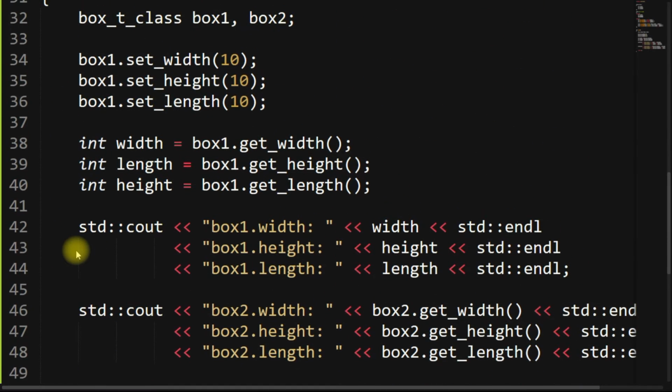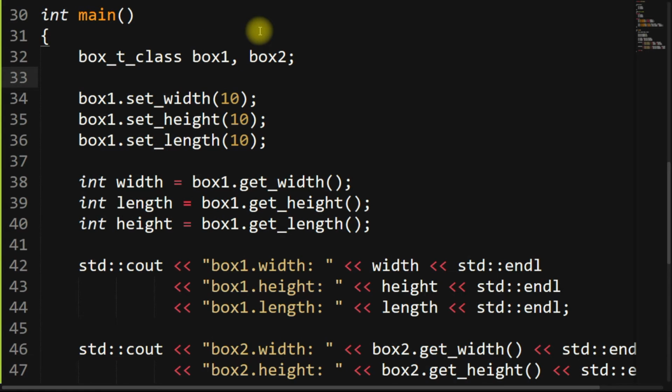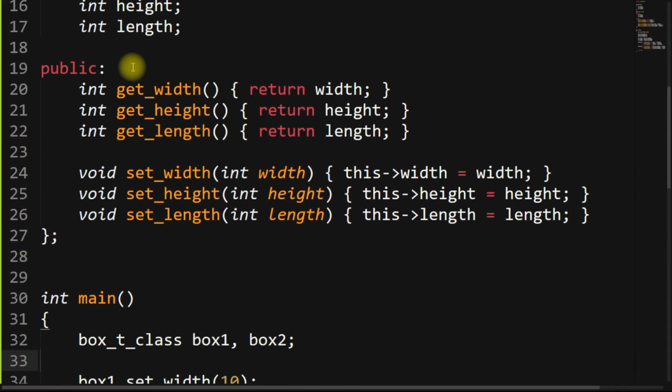So suppose that we want to assign some value when we create the object, or instantiate the object, of this class. So how can we do this? C++ provides the feature of constructors and destructors. Constructors are called when an object of this class is instantiated, right? So how can we do this?